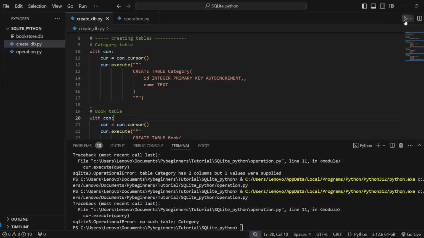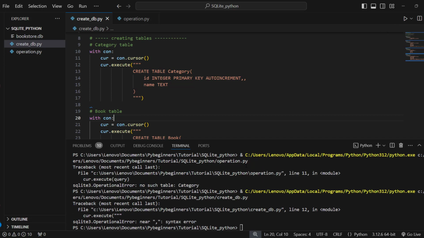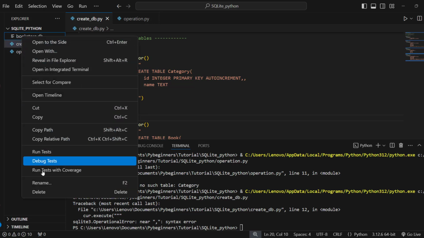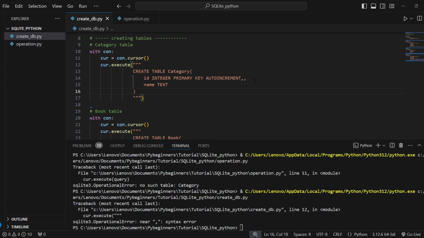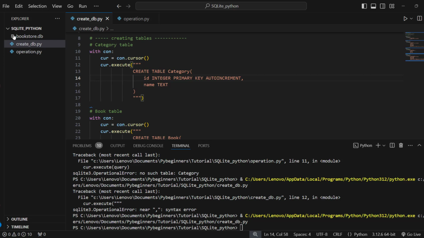Execute. Boom, I got some error. Wait, let me delete this guy. Save. Oh, I put two equals here. Two commas, let me remove one of the commas. Save. Let me execute this guy. Boom, I executed it, and it created a new table.